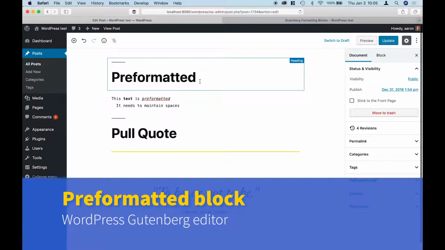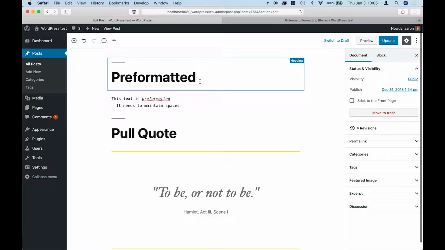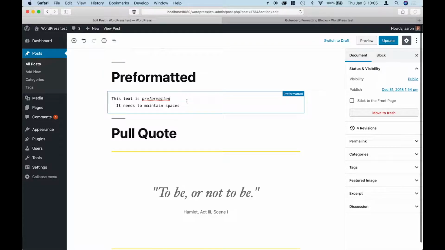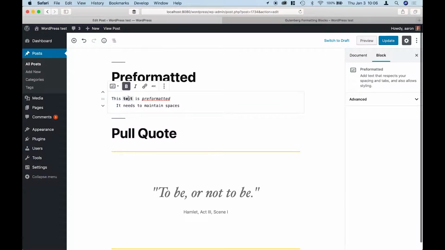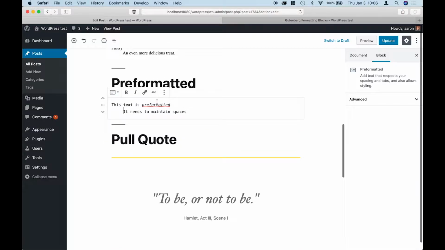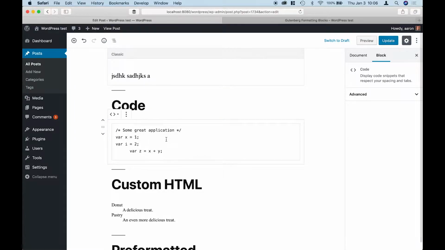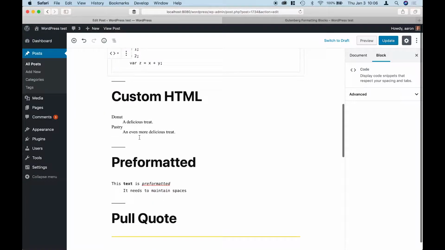The Preformatted block allows you to add text that respects multiple spaces and tabs, unlike other blocks. It also uses a monospace font to maintain uniform spacing. So in here, I can bold text, I can italicize it, and then it can also maintain spaces. It's similar to the code block that's mentioned up here, but there's no border, and also for the code block, there's no bolding or italicize or anything like that.